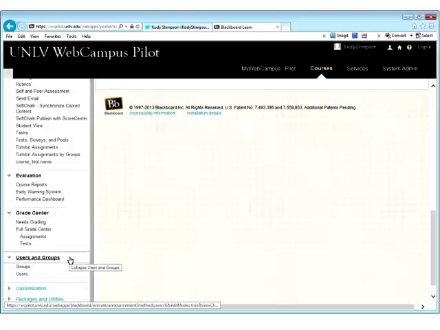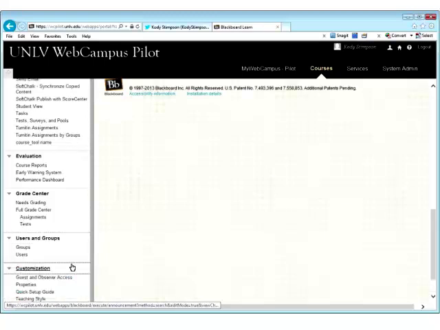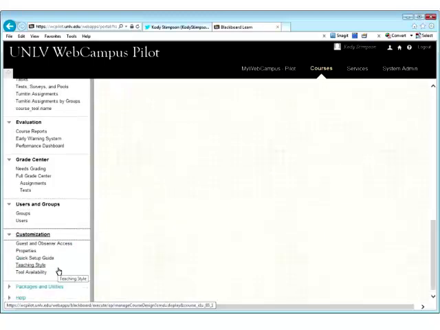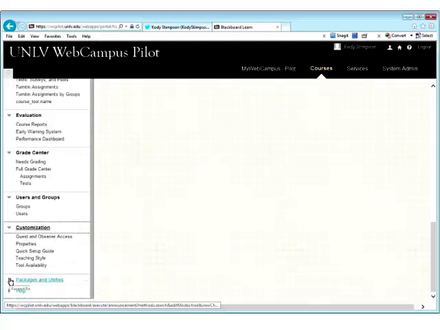Users and groups. Customization, and there's a few different options to cater to your particular design style. You can click through those on your own and learn some of those details. We're really not going to get into much of that.